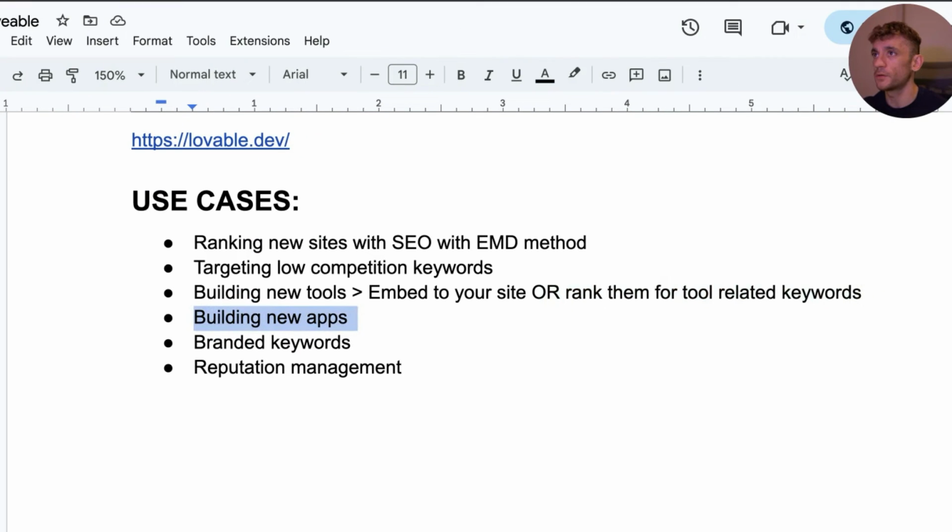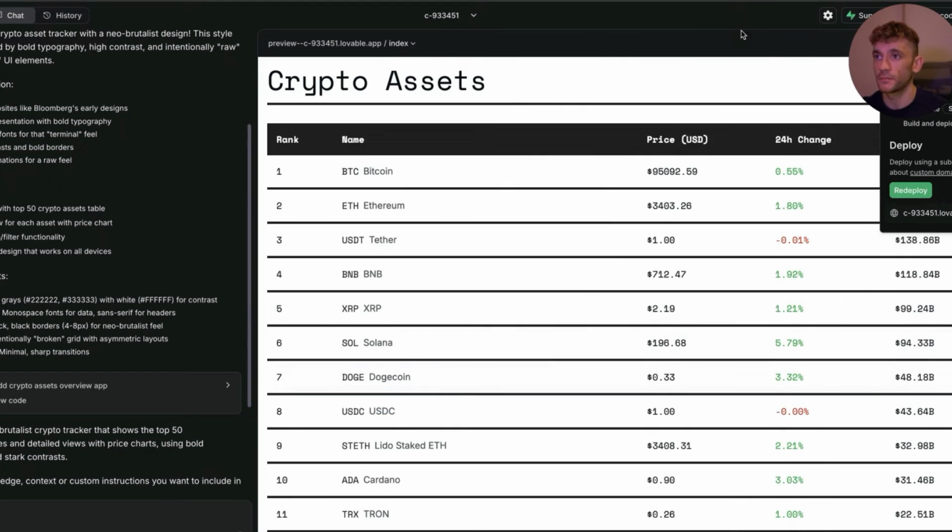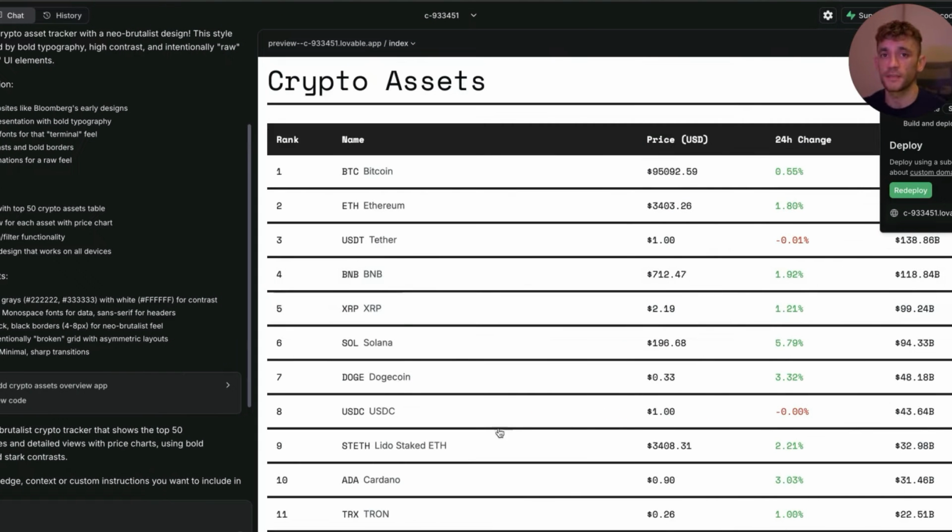Then you can also build new apps, just like we built the cryptocurrency app, like you can see right here. Pretty amazing that you can just build and deploy that in minutes. Obviously, you want to test it, quality control it. You know what AI is like. It can make things up. It can mess things up. It's prone to hallucination, very prone. So make sure you do check this stuff before you publish it and give it away to the public.